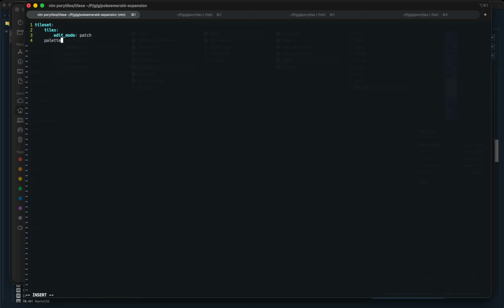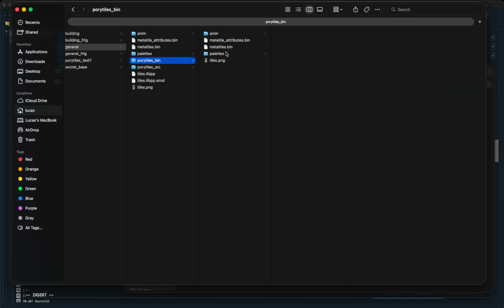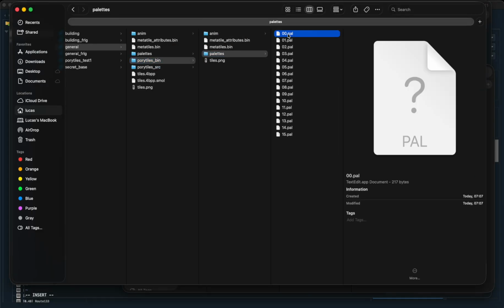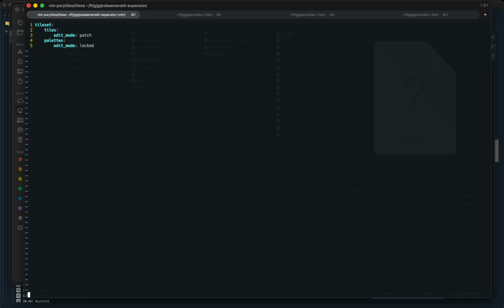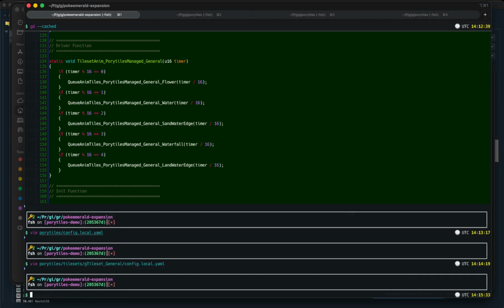And then for palettes, we're going to set the edit mode to locked. What this does is it doesn't allow you to add any new colors. So if you edit your layer PNGs and accidentally introduce a color that's not in the original Porymap palettes that are here in the palettes folder, you're going to get a nice error message. And again, if you saw the previous development update, you saw what that looks like. So anyway, let's set that for general, and let's just go ahead and compile general really quick. Should compile no problem.